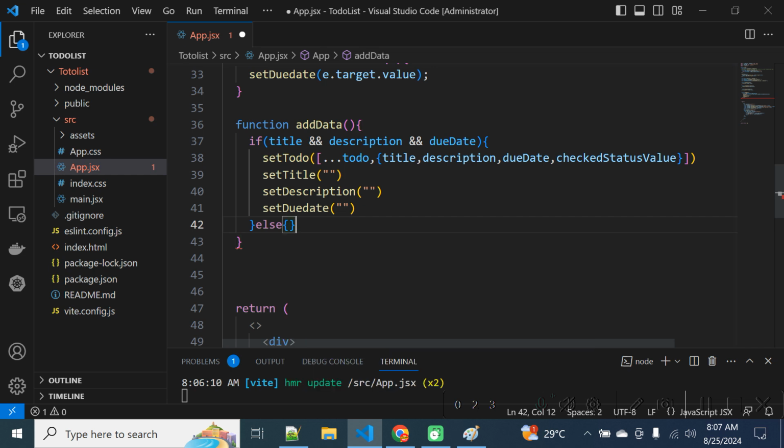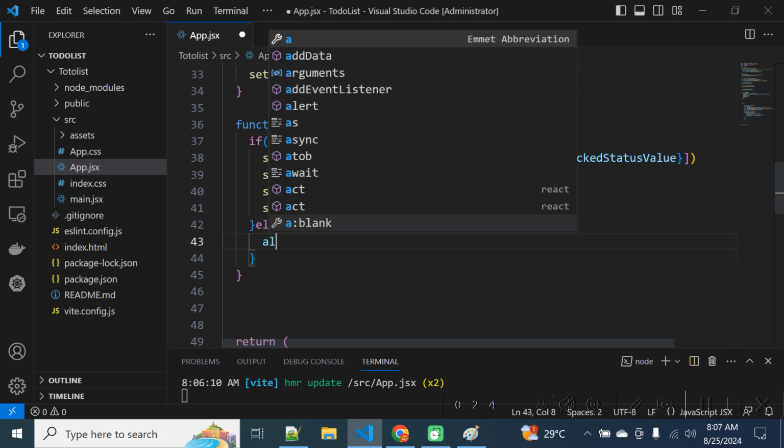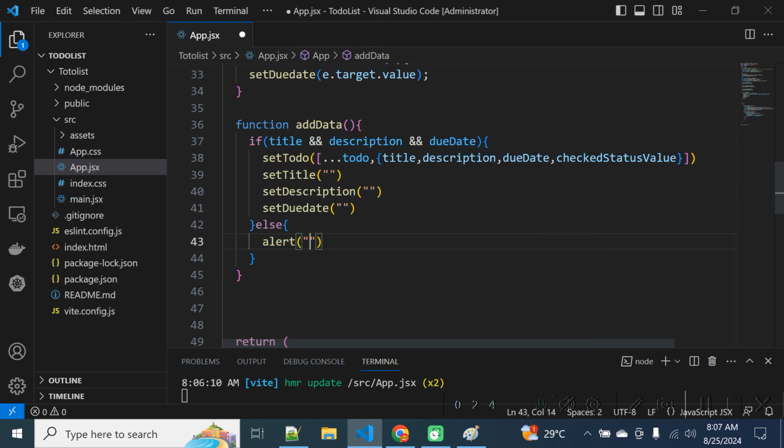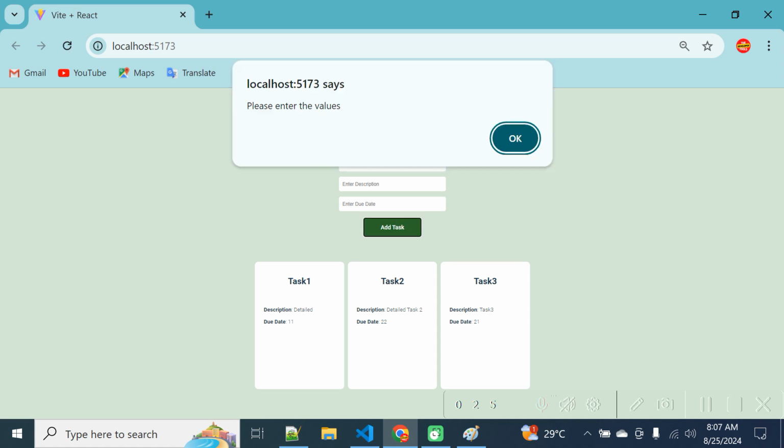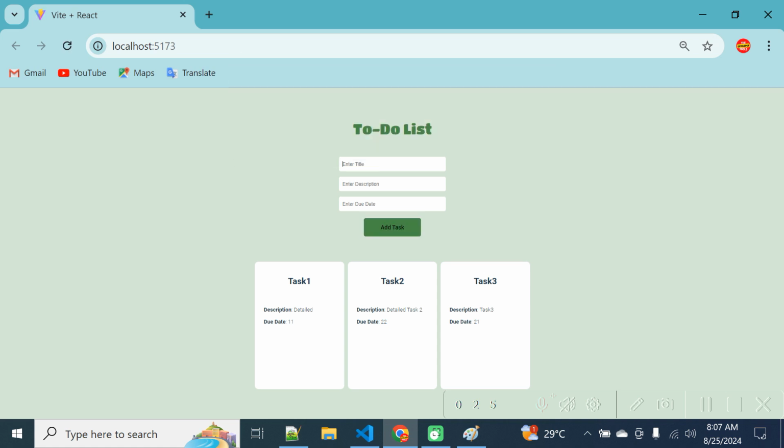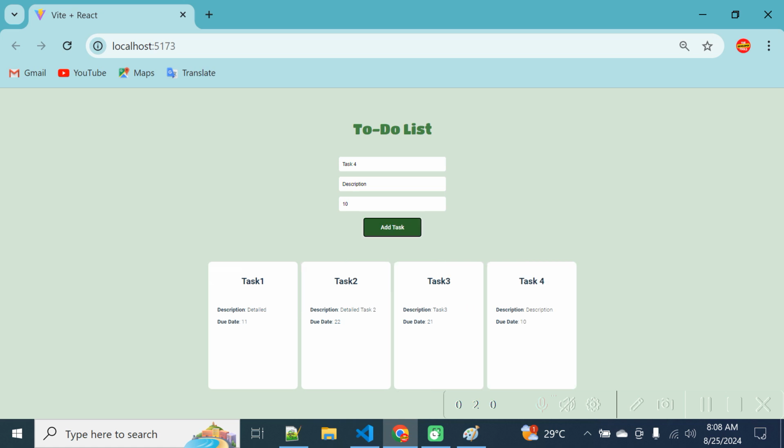We will add a validation. If the user does not enter any of these values, we will just print an alert: please enter the values. See, so if I click without adding data, that will display. Right.